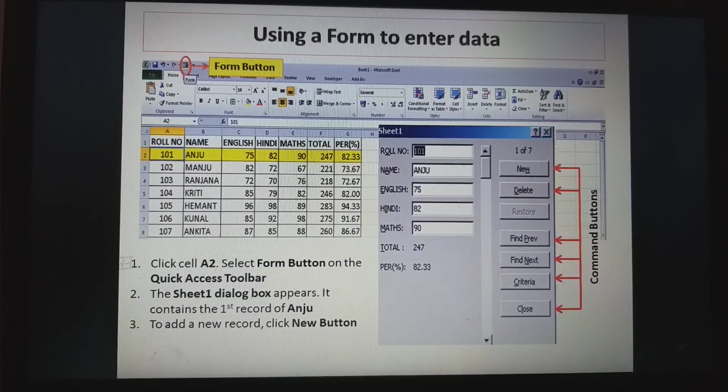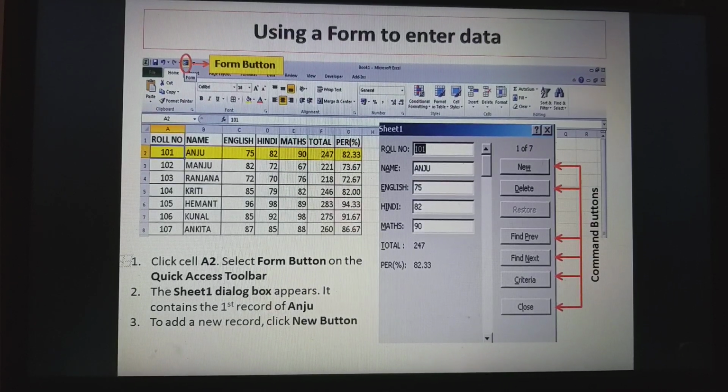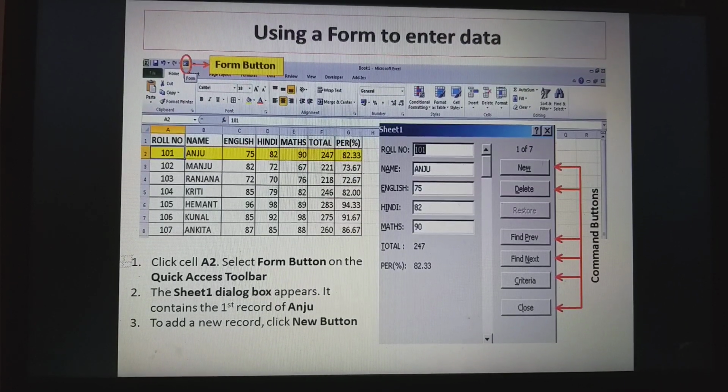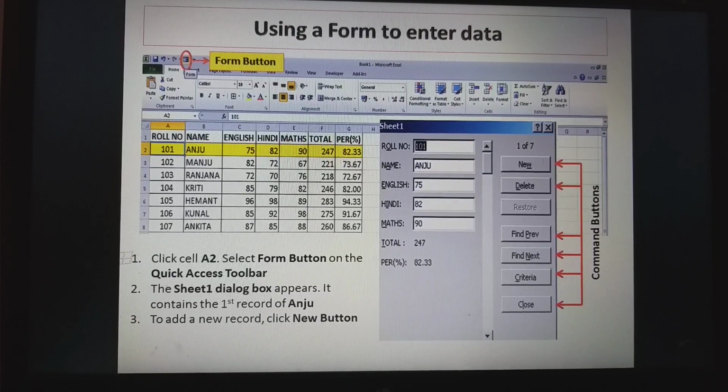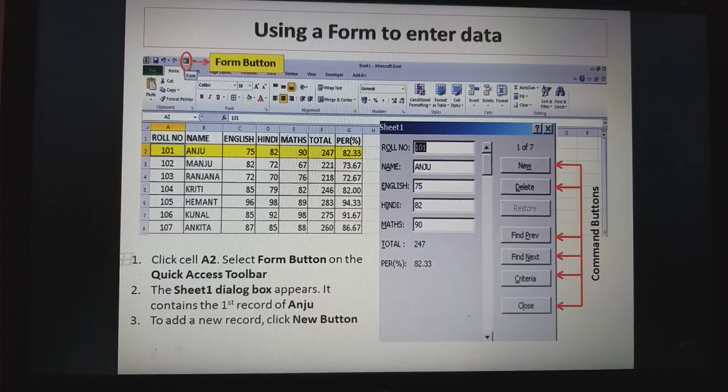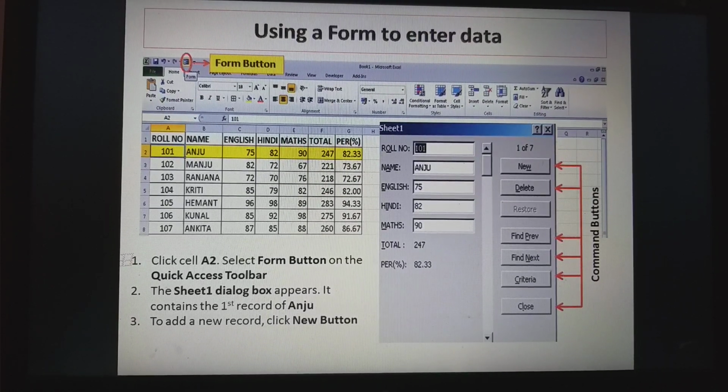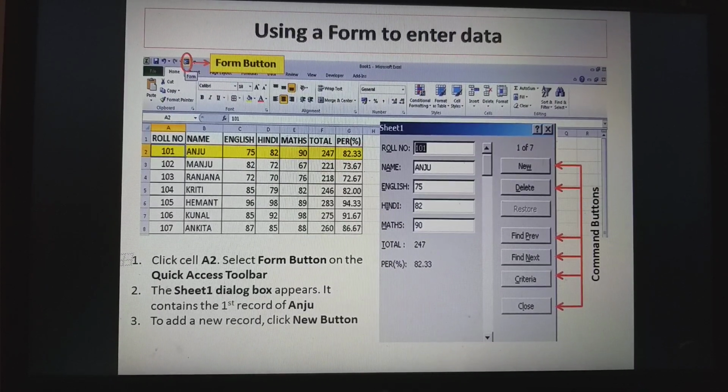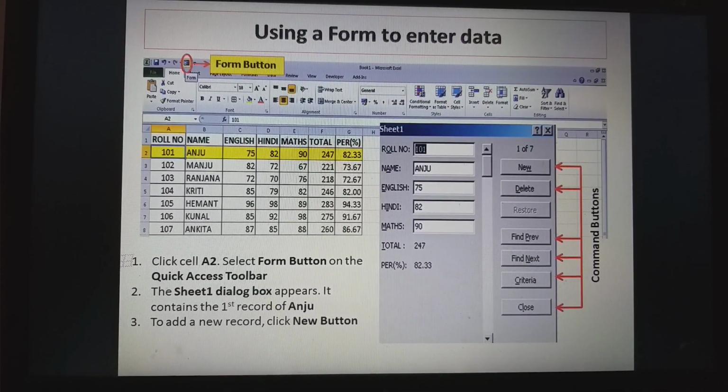Here we will see how to use a form to enter data. See the steps. Click cell A2. Select the Form button on the Quick Access Toolbar as shown in the diagram. Now, Sheet 1 dialog box opens. It contains the first record of Anju. To add a new record, click on New button.